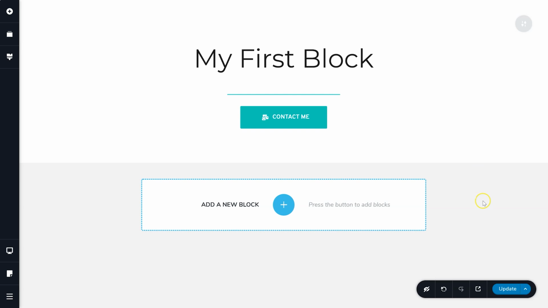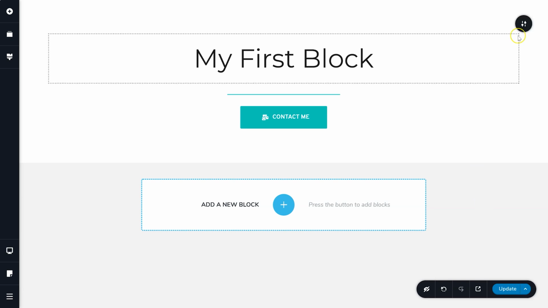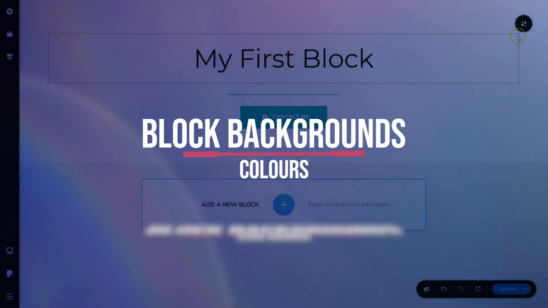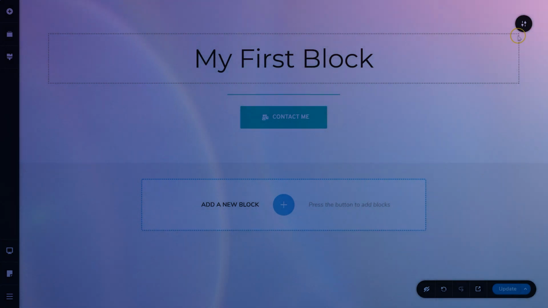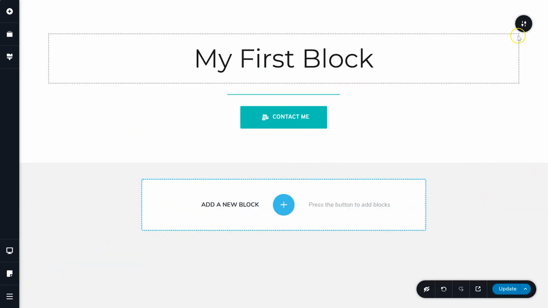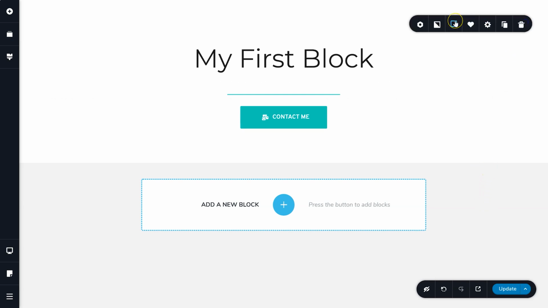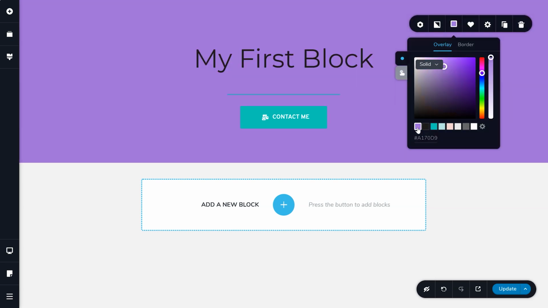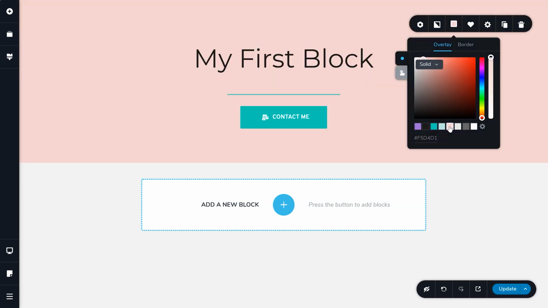At this point, you'll agree this block looks pretty bland, even with the content added. We can spice it up with background options. The first background option is a colored background, a solid color background. Go to the block settings and choose colors. Pick a color for the background and even set a different color for the hover state.